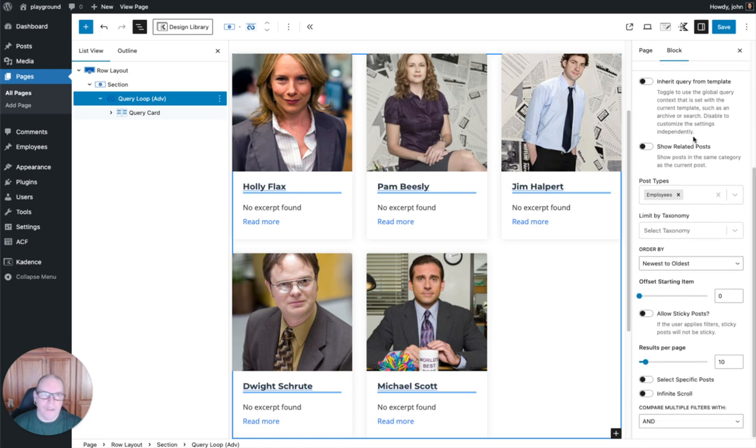So this is really something that you're going to want to just play with and get used to messing around with. So obviously we can make changes to the query loop here. If we wanted a different post type, we could choose that. If we had a taxonomy, we'd be able to select it from the list here. And so in here, you could really refine the query that is actually displaying what is here.